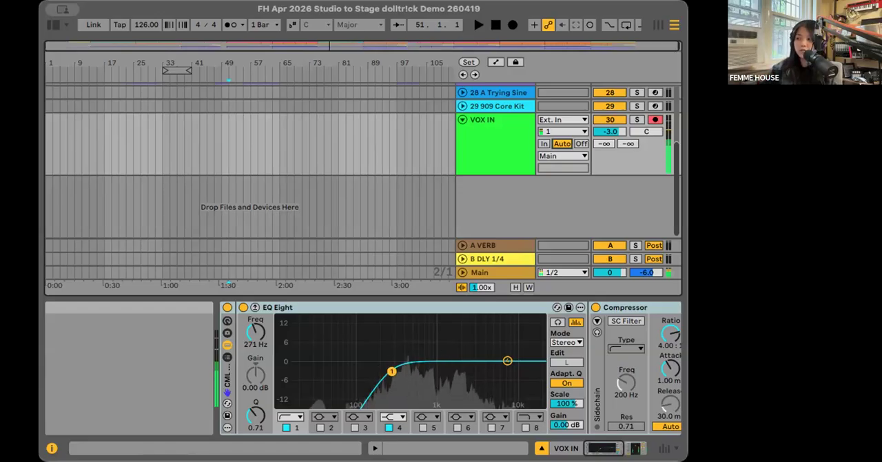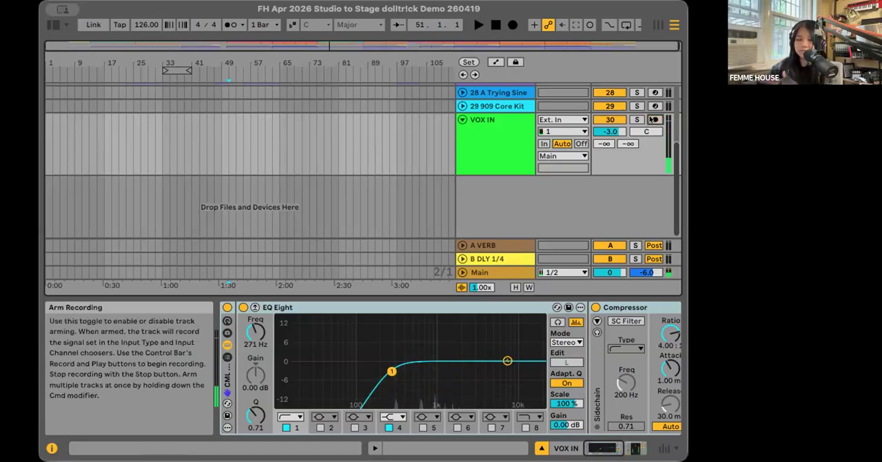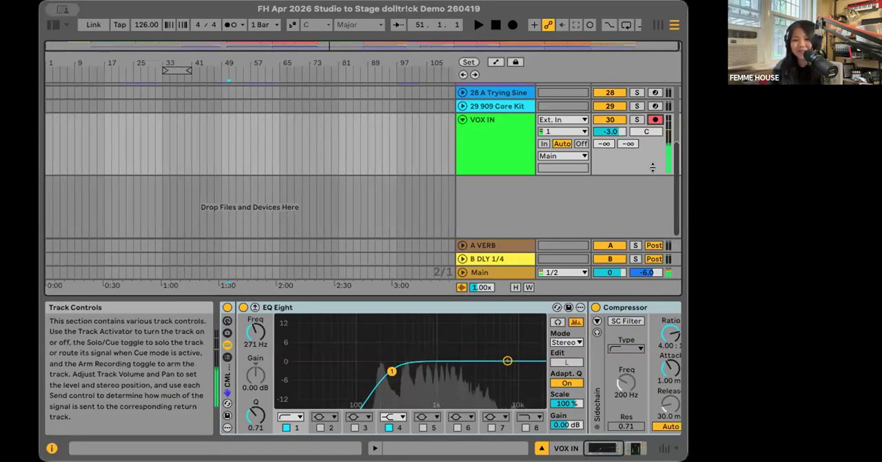If you don't want to hear it, then you just unarm the track and you don't hear anything, right? But you turn it on so that you can arm it, or you arm it so that you can turn it on and pass audio through. So that's a little bit of setting up your audio track.